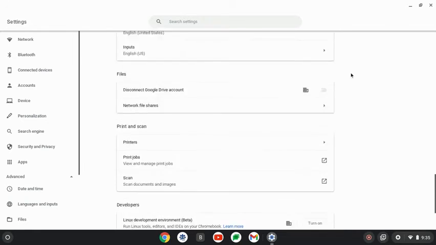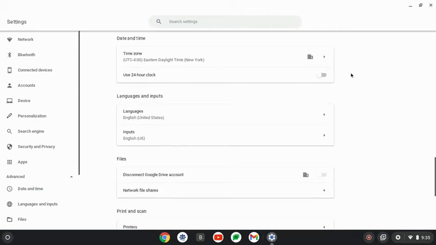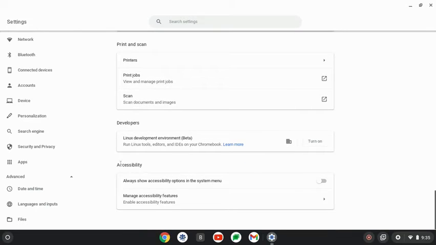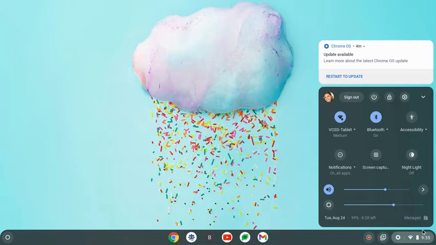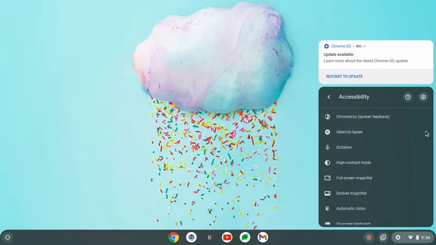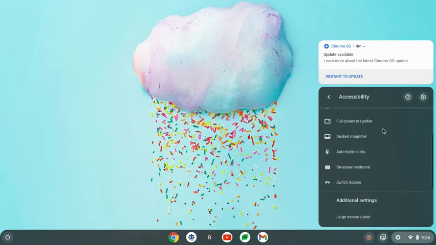Down here, so once you click on advanced and you scroll all the way down, there's this feature called accessibility. And so right now I don't have it on my quick access menu, but by turning that on, now, if I exit out of my settings and I open that menu back up, you now see that I have another tile here. So that is accessibility. Here, I'm not going to go into each accessibility. That will be another video.